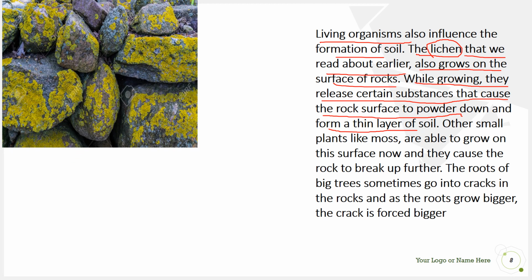Dear students, in this image you get the idea. The green patches you can see on the rocky surfaces, this is the lichen. Yes, this is the combination of fungus and algae. While growing, they release certain substances which cause the rock surface to turn to powder, and that powder is deposited, and that deposition, layer over layer, forms the soil.